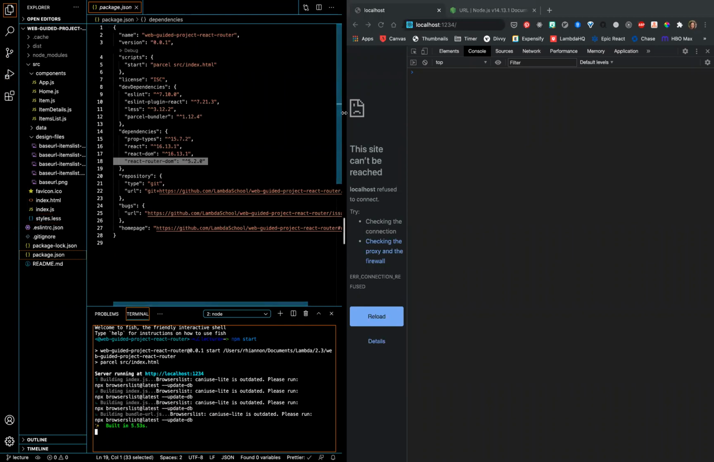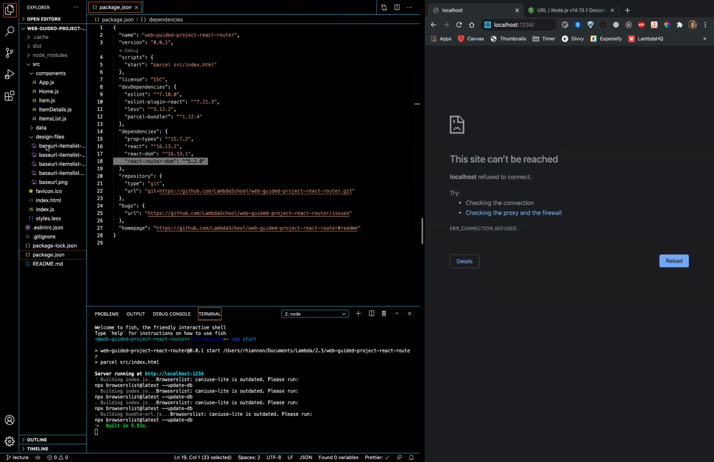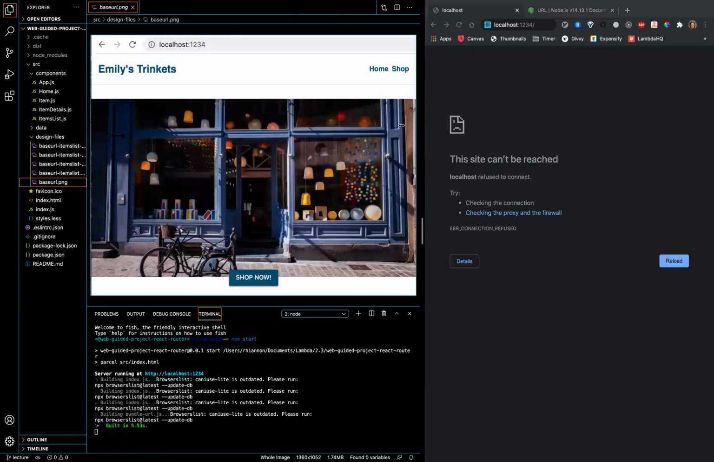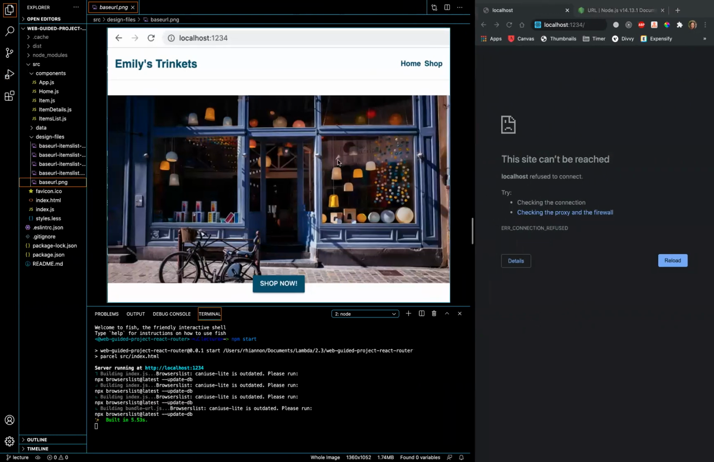So first of all, let us figure out what the overall goal is for this project. Very happily, our designer has given us some design files. I would open these up and start having a look around. It looks like we're going to be designing a shop application called Emily's Trinkets.